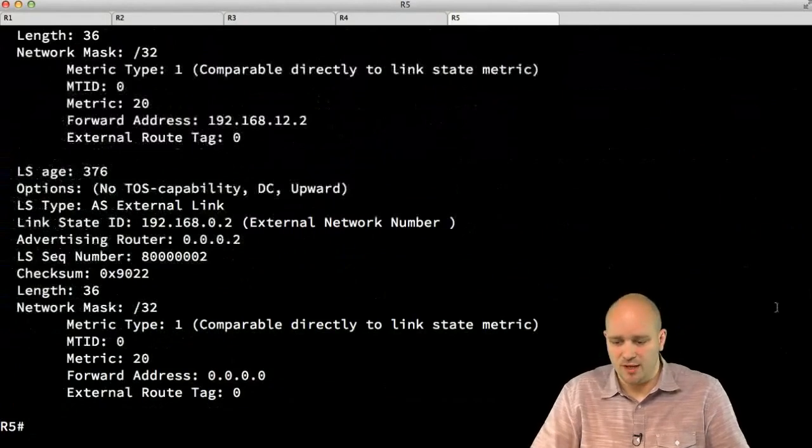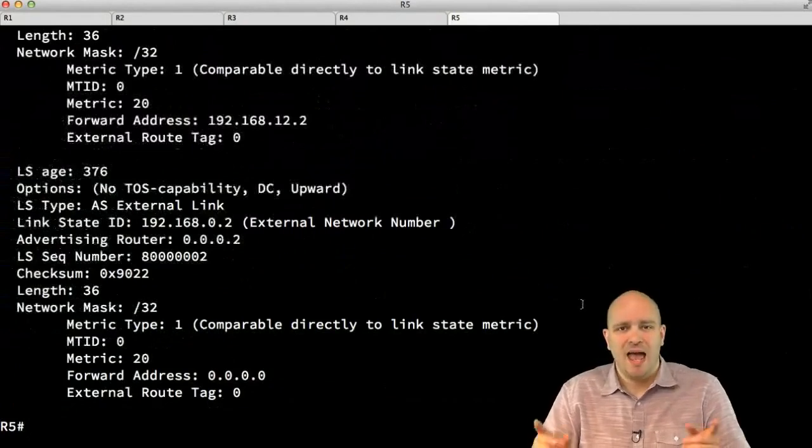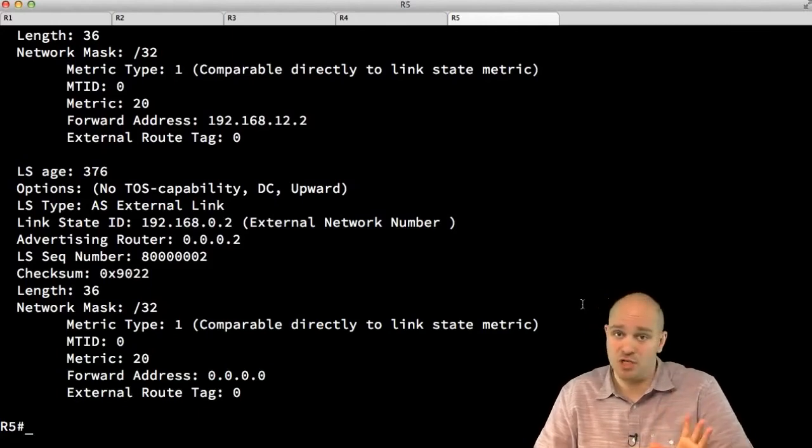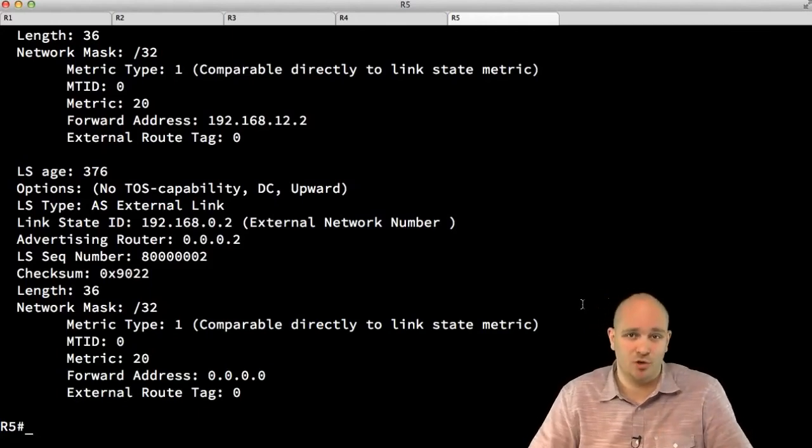So what I have to do now is I'm going to cheat a little bit. I'm going to stop filming me now. I'm going to clean this up, and then I'm going to come back. I promise I will not be changing any configurations. I'm just going to clear the OSPF processes.